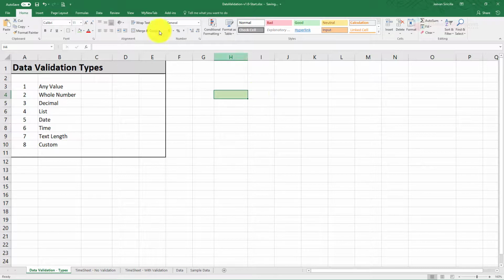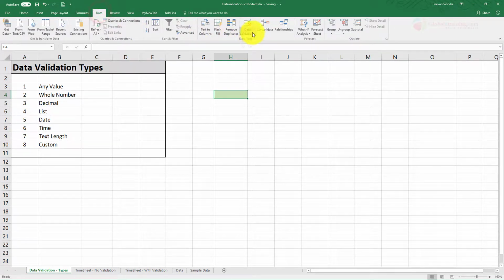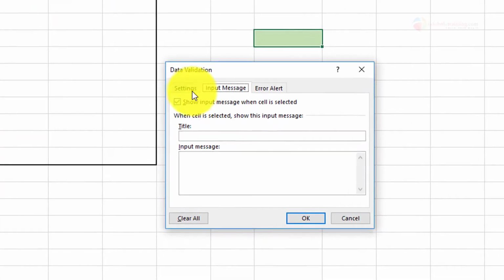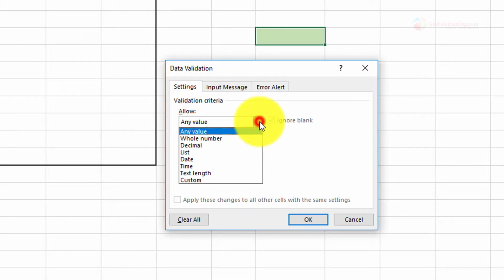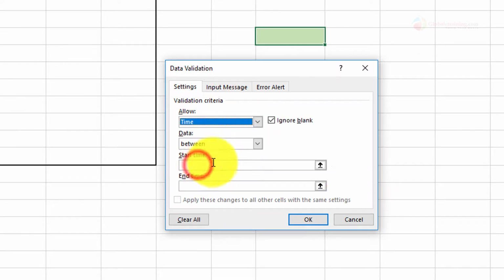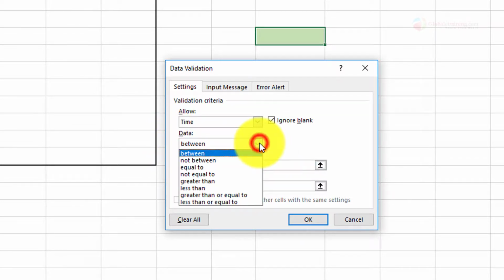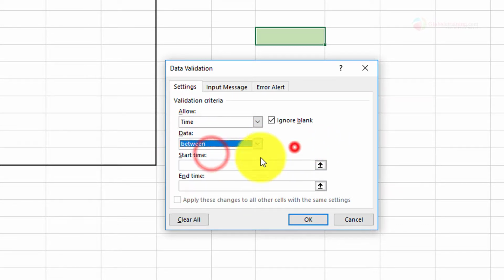Now let me go to data validation, and in settings, on the drop down I'm going to pick time. Similar to the date, we also have this data drop down enabled. From here you can pick the option that is more appropriate for you depending on your project. For demo purposes, I'm going to pick between.